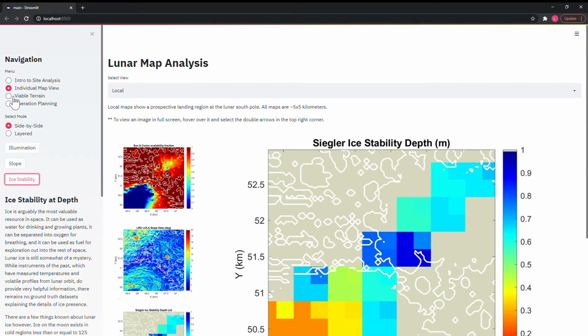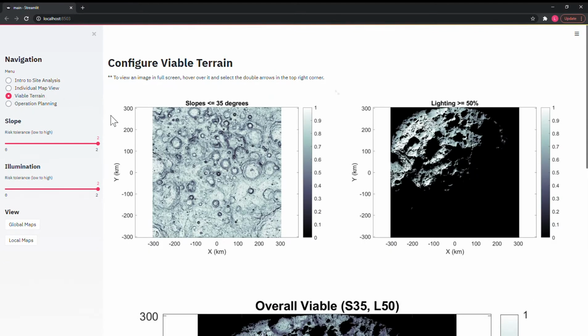The next tab, Viable Terrain, allows users to start to configure their specific landing site analysis to their mission constraints. So the 2 main datasets that are relevant to this kind of analysis are the slope and illumination datasets, because you can filter for different parameters within these 2 specifically, and they help give a broad idea of what terrain at the South Pole is workable for a mission at a high level.